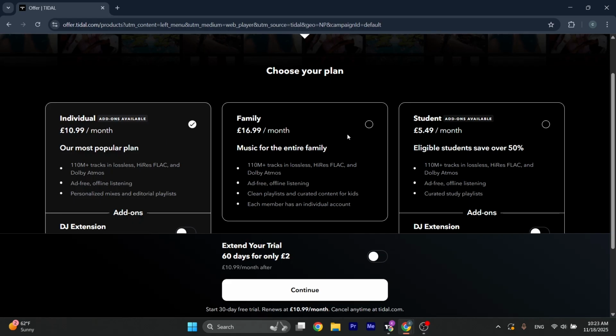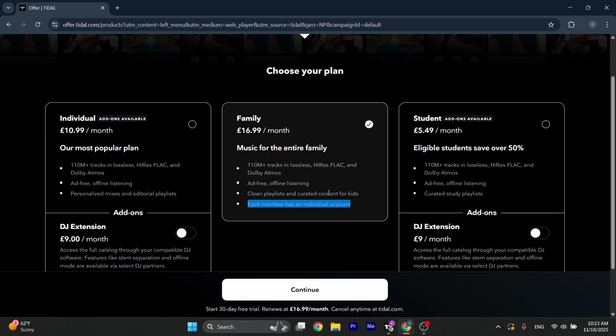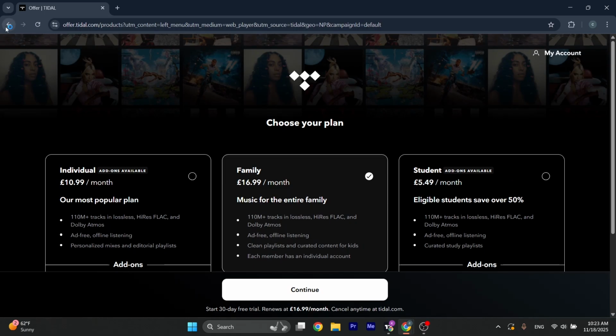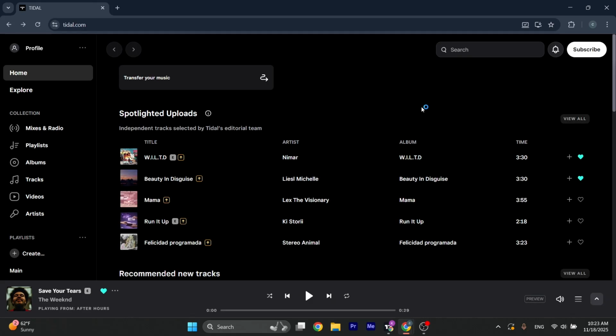Only if you have a family plan, all of the members inside of the family plan will have an individual account, meaning they would be able to play songs simultaneously on different devices. So if you want to play songs simultaneously, make sure you have the family plan and then subscribe or upgrade to a family plan. Unless you do, you'll be able to log in, but you won't be able to play songs simultaneously. So that's basically it for this video.